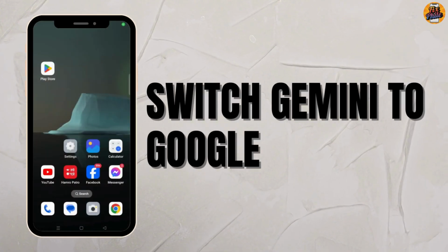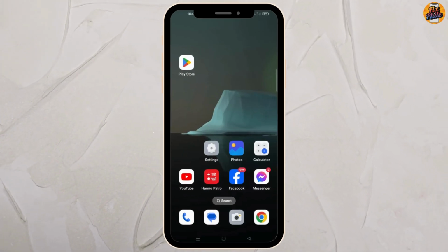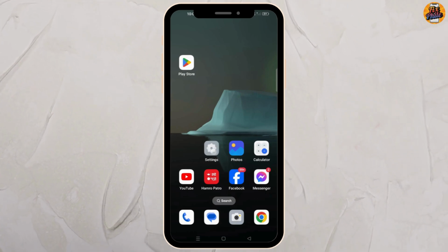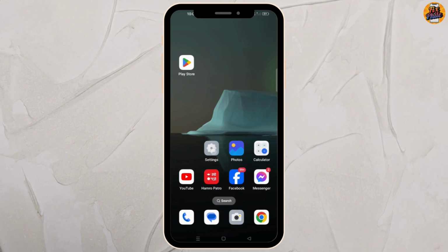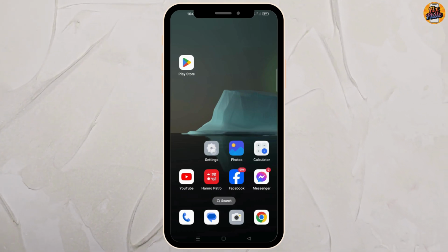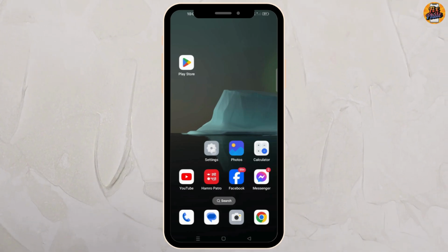How to switch Gemini to Google Assistant. Hello everyone and welcome back to our channel. In today's video, we are going to show you how to switch from Gemini to Google Assistant on your device. Whether you are curious about Google Assistant's features or just looking to make a quick switch, I have got you covered. So let's dive in.